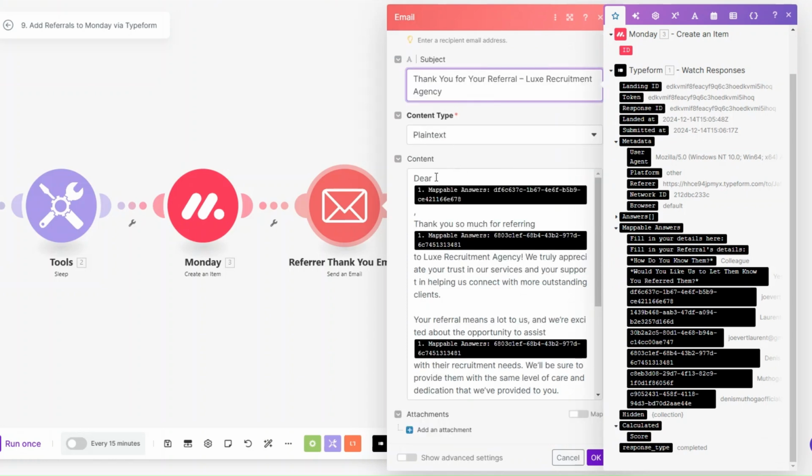And the content of this email could be the lines of dear first name. I'm going to add our client's first name. Thank you so much for referring. And then we're adding the name of the person that they referred or they would like to refer our business to. We truly appreciate your trust in our services, and your support in helping us connect with more outstanding clients.